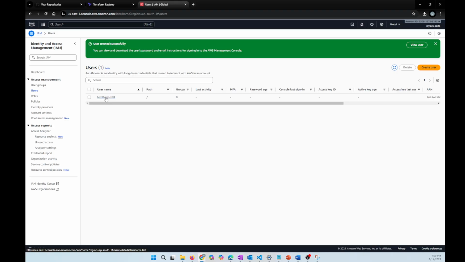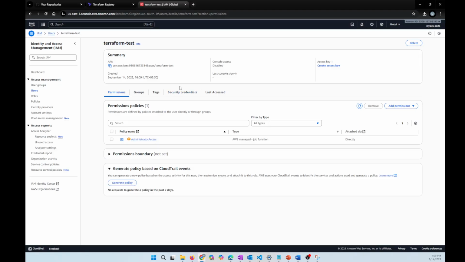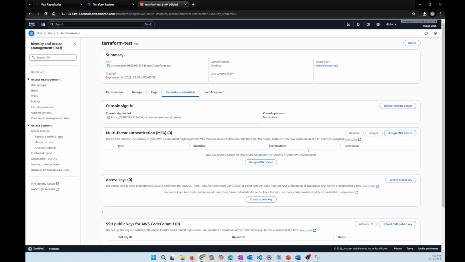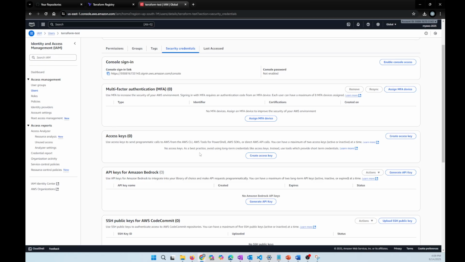Since we are looking for the access key and secret key, we'll generate them for this user so we can use them for Terraform provisioning. Let's click on the Terraform test user. Now we go here and you would see security credentials. Just click on it. This tab gives you the option to generate the access key. We'll simply click on create access key.